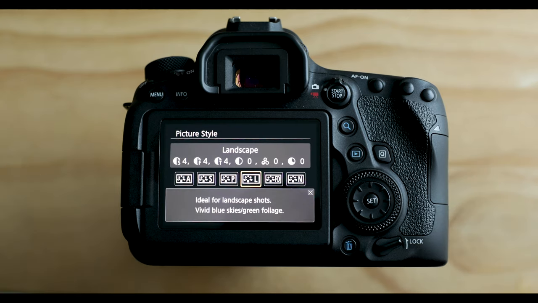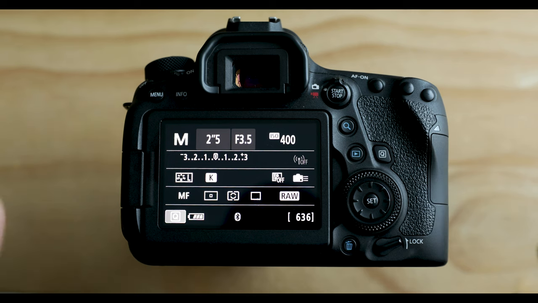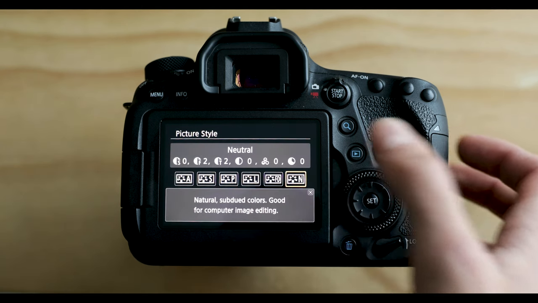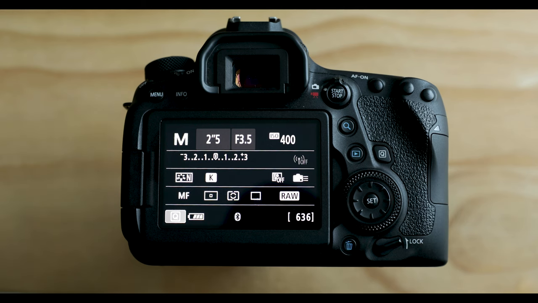Next, we have landscape, which is great for landscape pictures, especially nature photographers, because it creates really nice greens and blues with sharper edges, which makes a great image of the landscape. Moving on, we have neutral. And neutral is best if you want to go and edit the pictures after you've done taking the pictures, or if you want a washed out or vintage look, that can be the great mode for you.